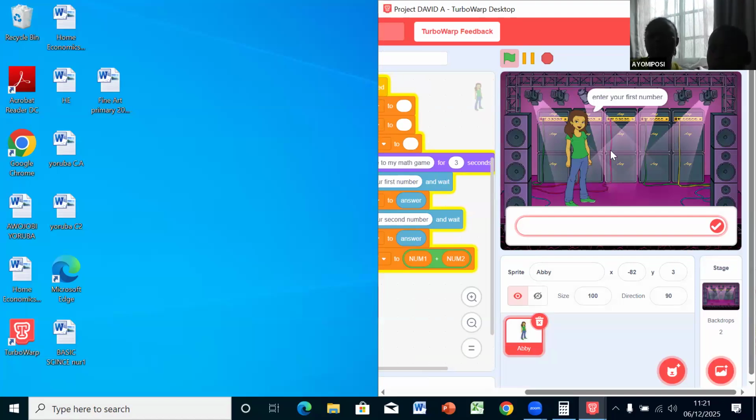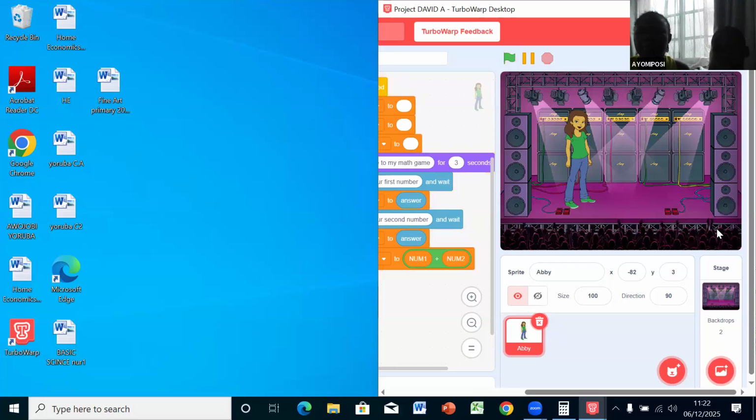So what should we do from here? You will enter the first number. Any number, yes. Okay. No, that one, that's it. Then the second number is not showing. What do you think? That disappeared. The green flag has stopped. This thing is blocking.